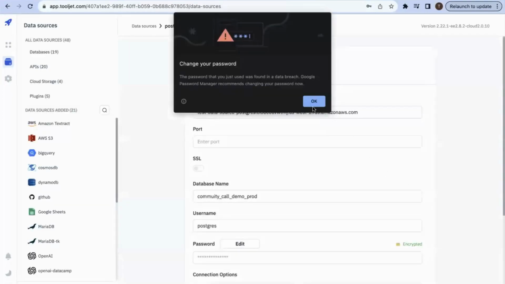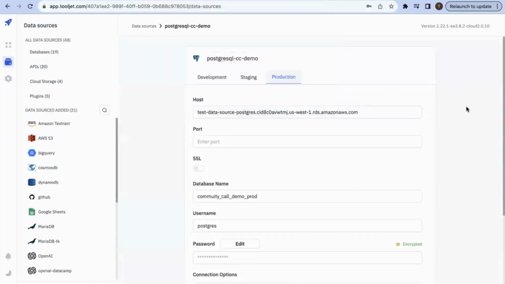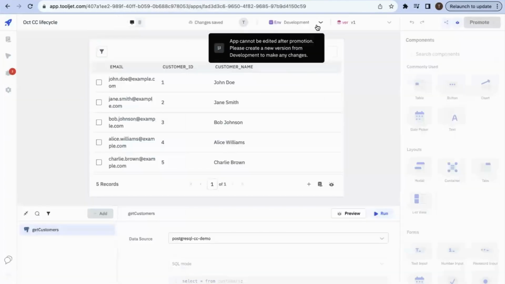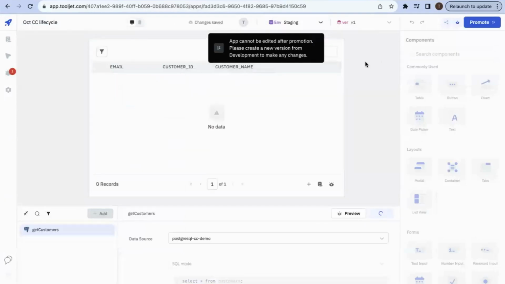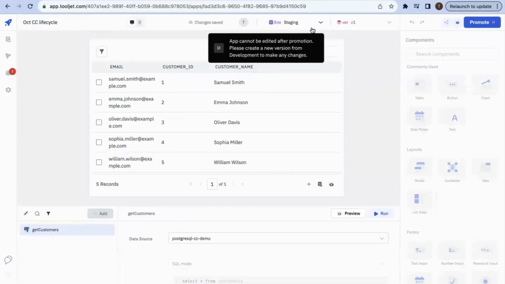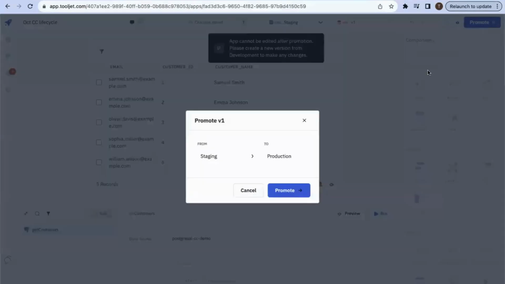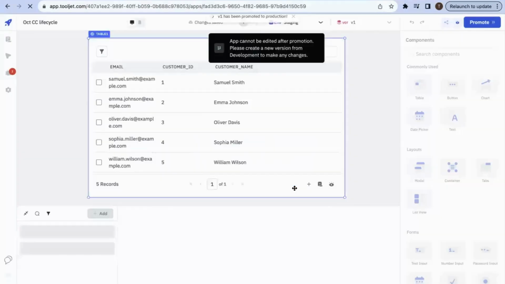Now if I go for switching the environment from development to production, you know why I'm unable to do it? Because I need to promote it. These are going to be good lessons as we move forward. I need to promote from staging to production first. As I promote this, you should be able to find we have switched to production now.